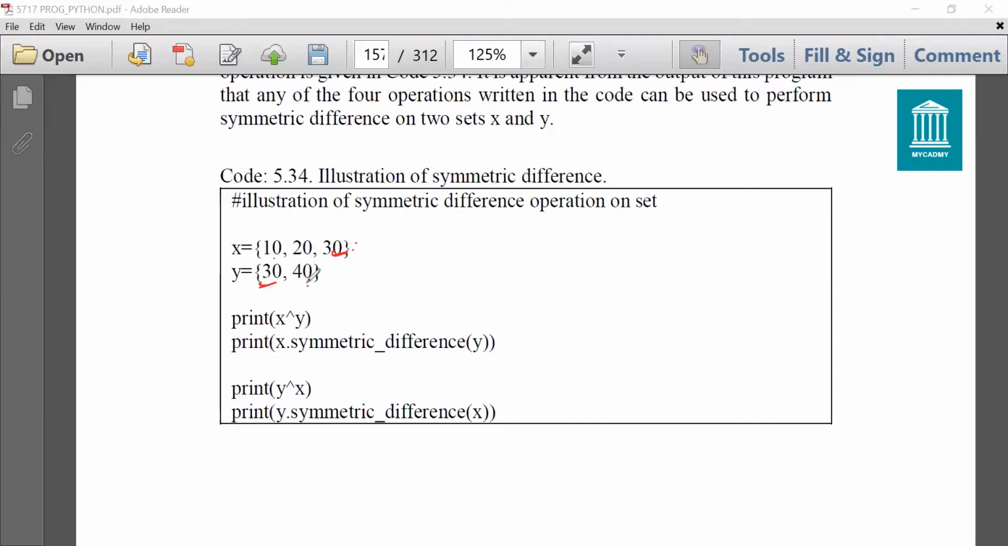That means it is opposite to intersection. Intersection results in common elements, whereas set symmetric difference results in uncommon elements. The elements which are uncommon will result in output. This can also be written by using the method X dot symmetric difference Y. So the output will be the same. Let me show you the output.